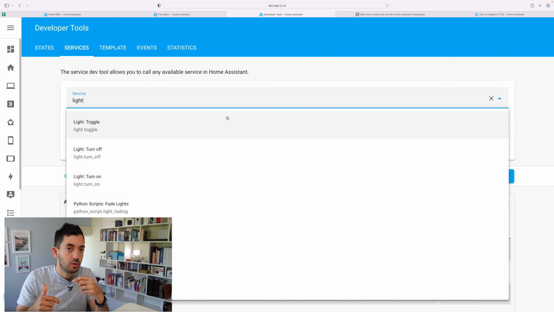The turn off will turn off even if the light is already off. So it's not going to take any effect. And if it's on, then it will take effect. Same for turn on, it's the reverse. So really you don't want to send a turn off command to a light that's already off, because that's inefficient.